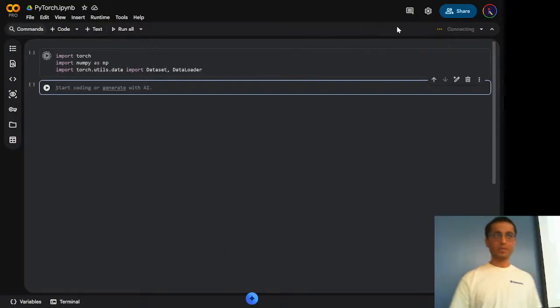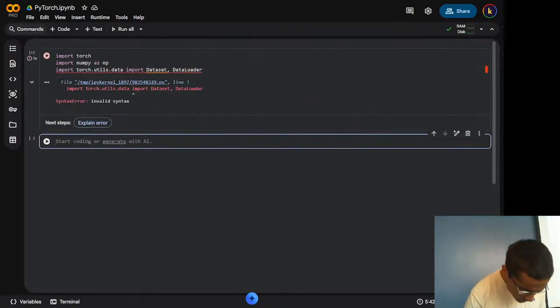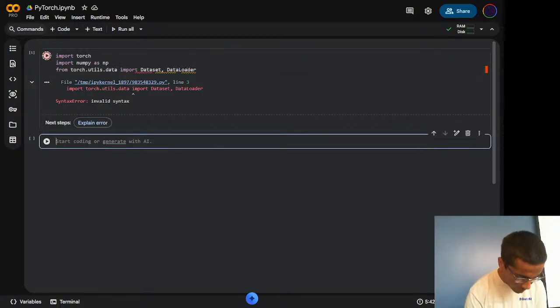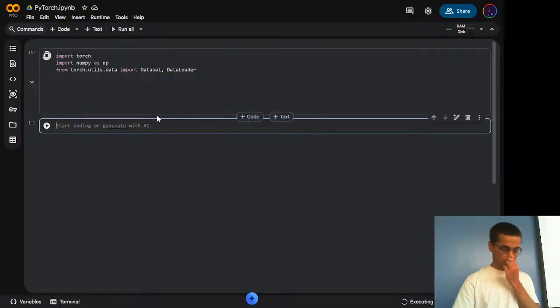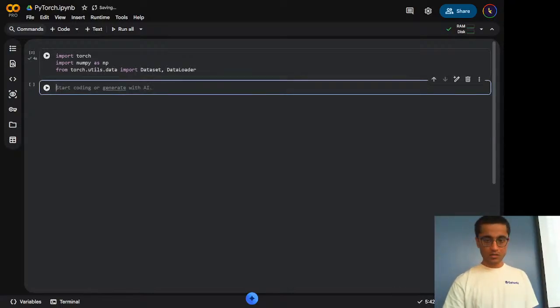If you haven't used Colab much before, whatever code you type, you run it selectively. You can run it using Shift-Enter as the keyboard shortcut. So here I made an error. It's supposed to be from Torch, from the package you import these specific components.